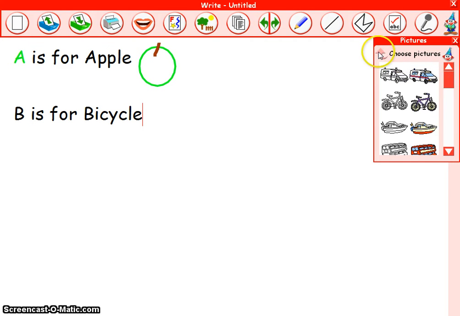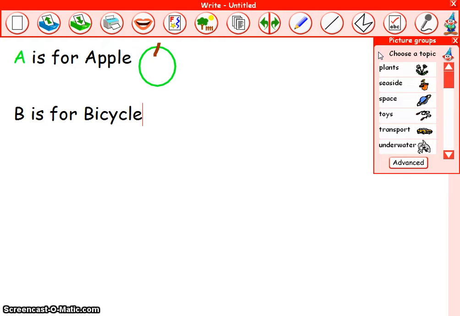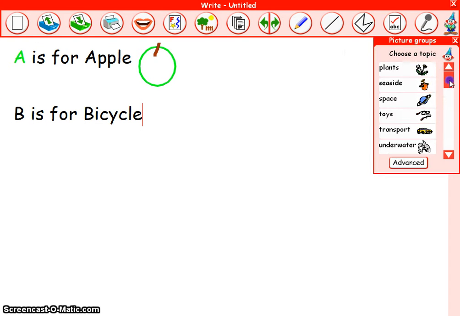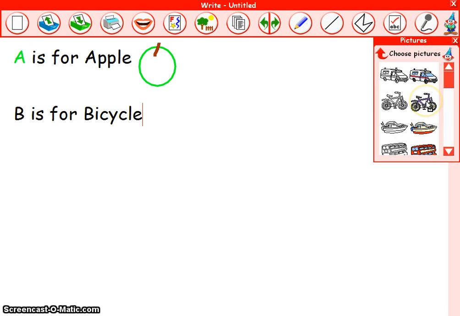So again, if I go back, maybe you don't want to do B is for bicycle. You might want to go into the seaside one. You might want to do B is for bucket. So you can choose a picture that you'd like to use for your word. And again, if you've chosen a word where there isn't a picture, then you can use the drawing tools to draw your picture instead. But I'm going to use this nice little bike here.